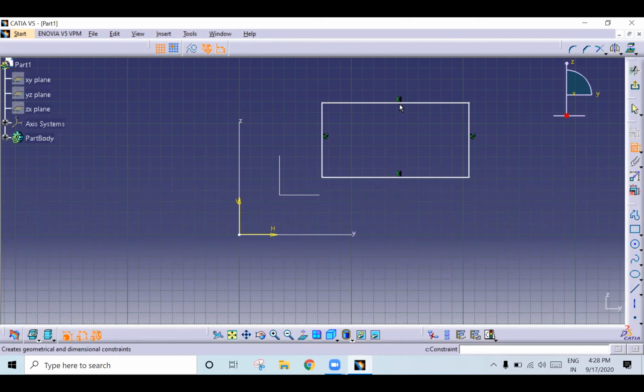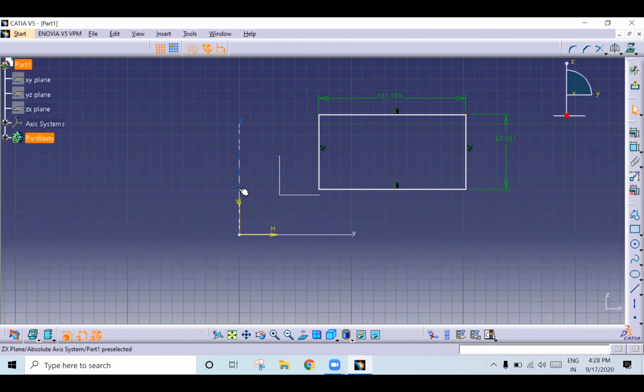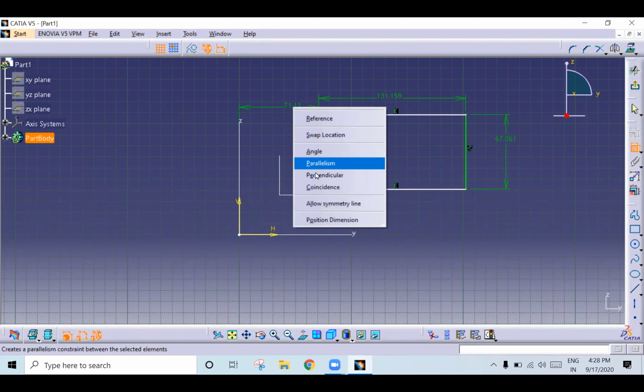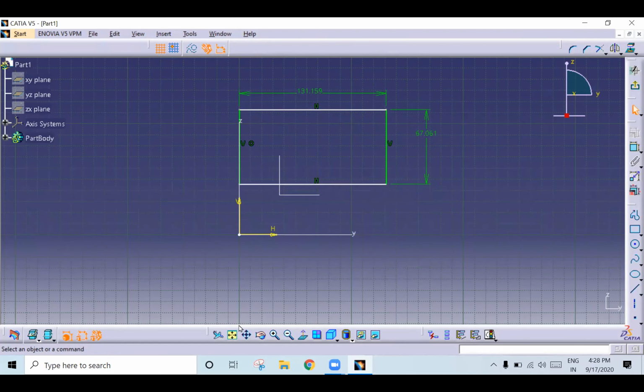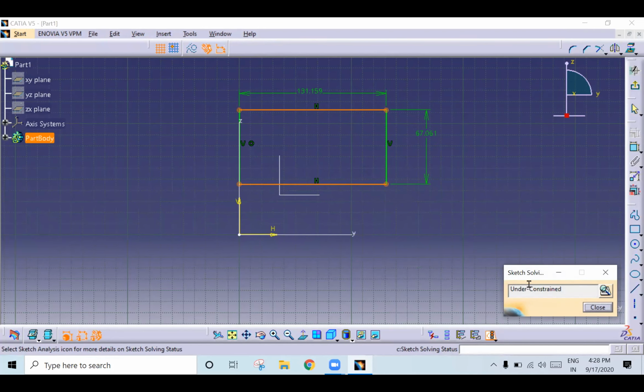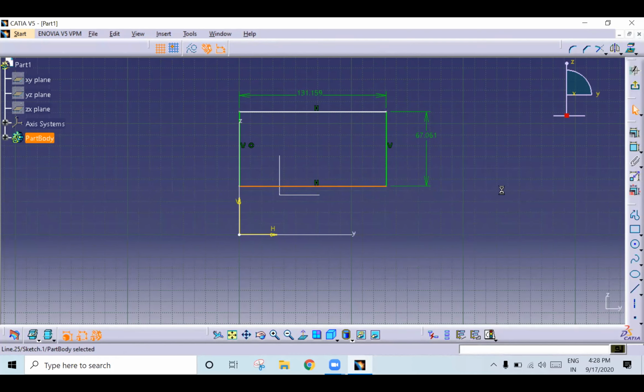So go to constraint, select it. Again I will go to constraint. So only the rectangle is constrained. What about with respect to origin? We need to give that. I will select this axis, select this line, right click, coincidence. Now horizontally it is constrained, vertically it is not. If you check the solving status, it is still under constraint. That means it has to be vertically constrained. So select this, and you can give the dimension.